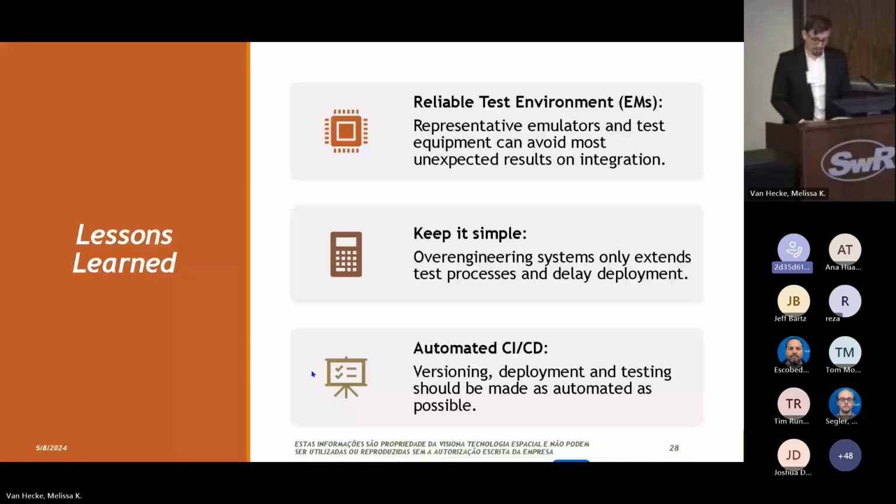And automatic CI/CD is really important, because deploying and testing should be made as automated as possible. It minimizes human error in terms of software and everything, and it also accelerates the development and the deployment.